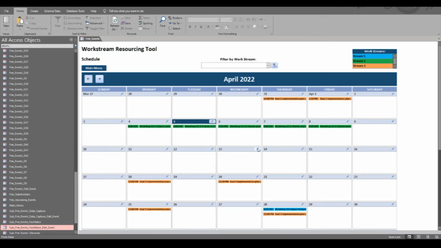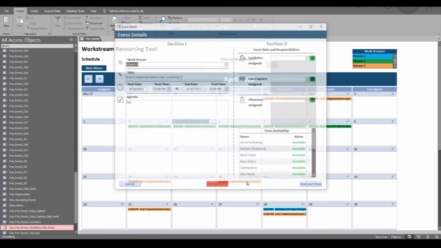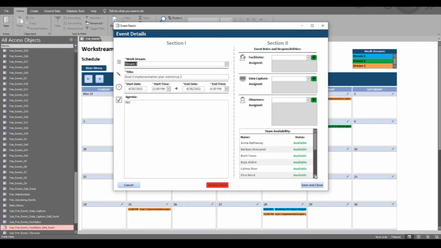Now, if that was a little bit difficult to follow along with, I'm going to pull up an example really quick of exactly what I'm talking about. I have this scheduling calendar that I've put together for tracking various project activities within different work streams. And if I click on one of these activities, you'll see it opens a form showing the event details for that activity.